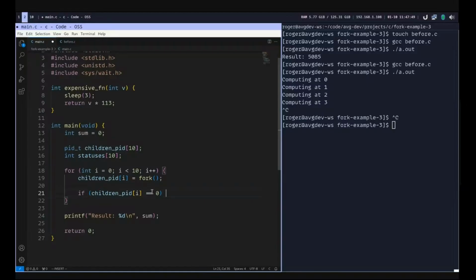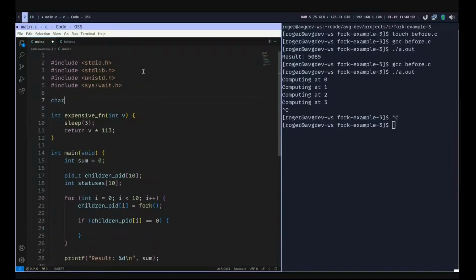So if it equals 0, even after forking, then we know it's a child, and we know what i is. So let's multiply that by 113 and get out of there. But we want it to write to a file. So I'm going to have a helper that will build me a file name. Let's make a function, make_file_name, that will start with an int, which is the index of the file, and then we want to take in a buffer.